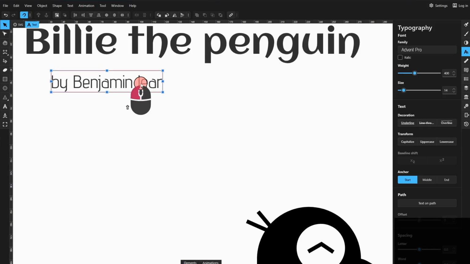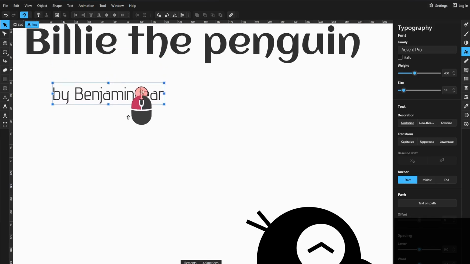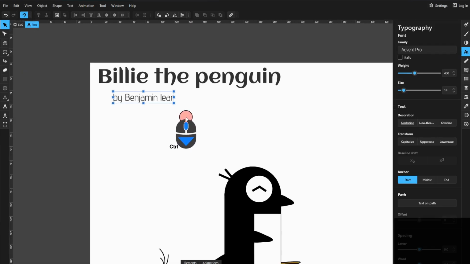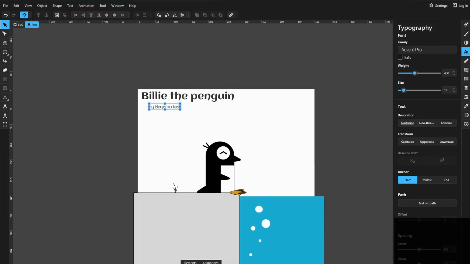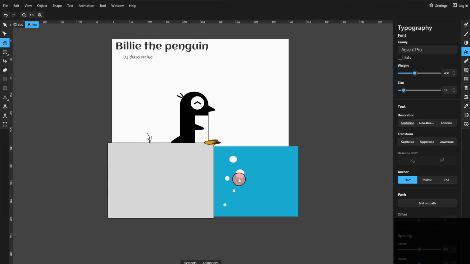Again, I'm going to hold shift and move this up. I'm going to drag this over so that it's aligned on that eye. Hold shift and drag it down. There we go. So now we have our final image. And again, you could add anything else you want to this if you want.